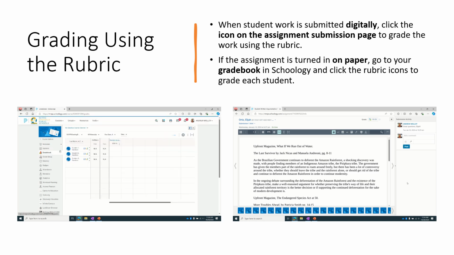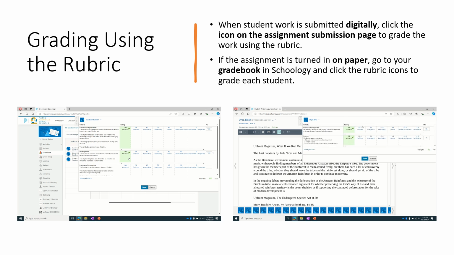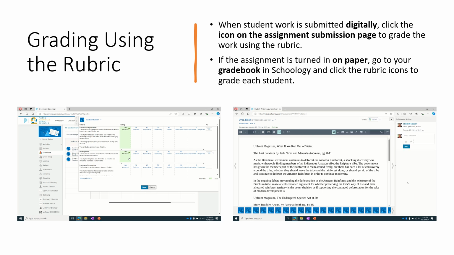So the video on the left is showing the second bullet point. If the assignment is turned in on paper, then you can go to your gradebook in Schoology and click the rubrics icon to grade each individual student. The video on the right here shows the top bullet point. When student work is submitted digitally, click the icon on the assignment submission page, and then you can grade student work using the rubric there. So there are a couple different ways to access the rubric as you're grading student work.